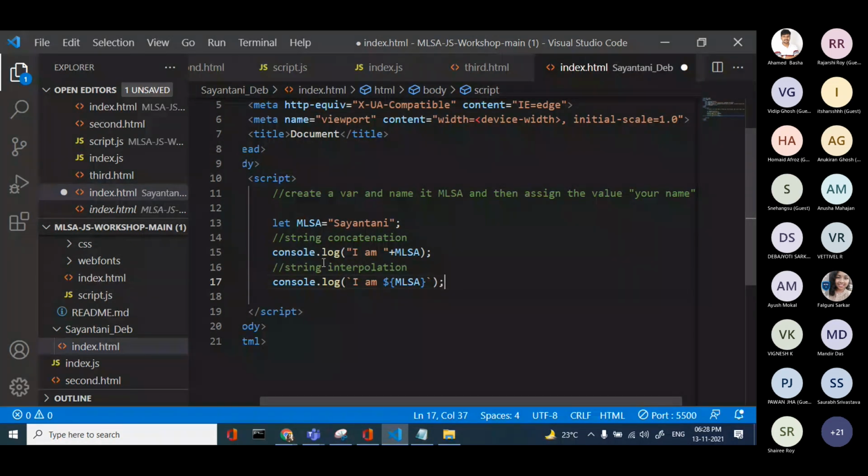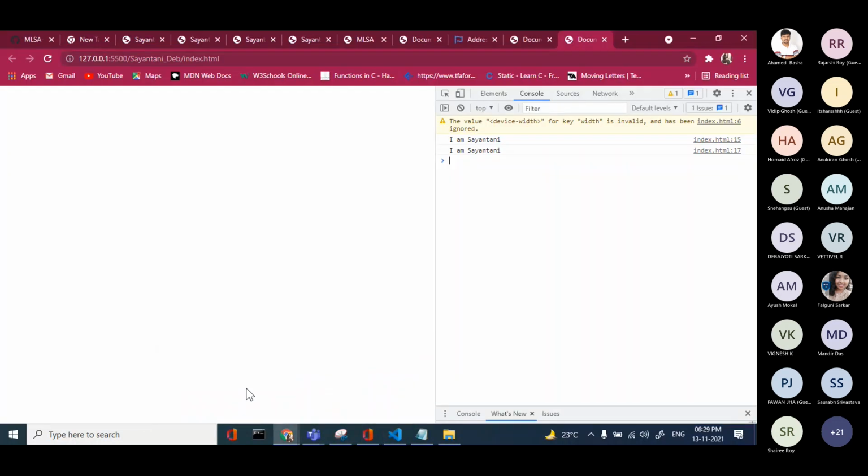I'll tell you the advantage of string interpolation: you don't have to typecast anything. If it's an integer, then you would have to convert it to a string or something like that. String interpolation will help you in concatenating any kind of data types. So string interpolation is pretty much recommended, but it's totally your wish. You will see again "I am Shantini" is coming up.